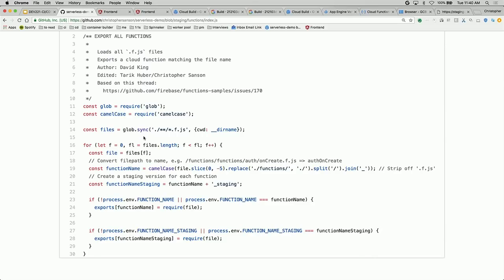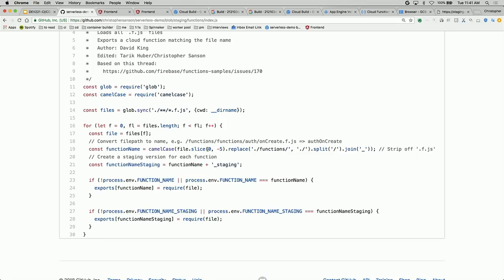The way functions works is that it looks for exported functions in your index.js file. And what we're going to do is glob over that functions folder, grab every file that ends in f.js, and then loop over it and convert that file path to a function name. So in the case of auth.onCreate, we're going to convert that to a camel-cased function name called authOnCreate. And then we're going to create two versions of every function: one regular version, authOnCreate, and one for staging. So we're going to append an underscore staging to every single function as well, and make both of these available to ourselves.